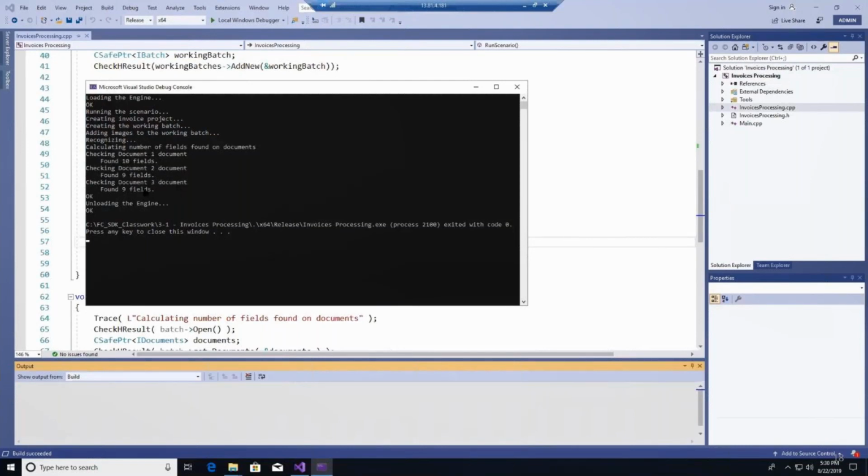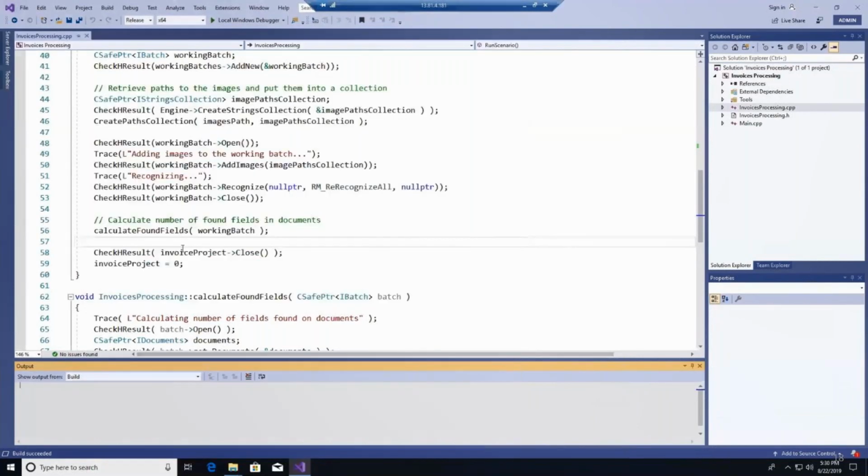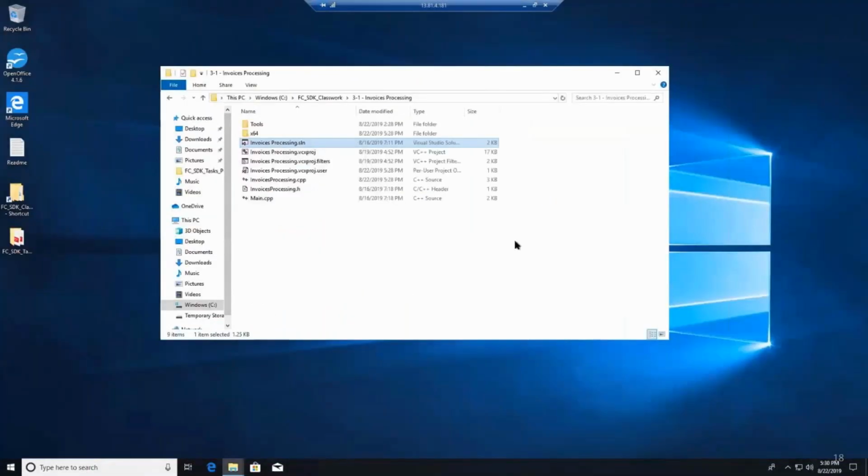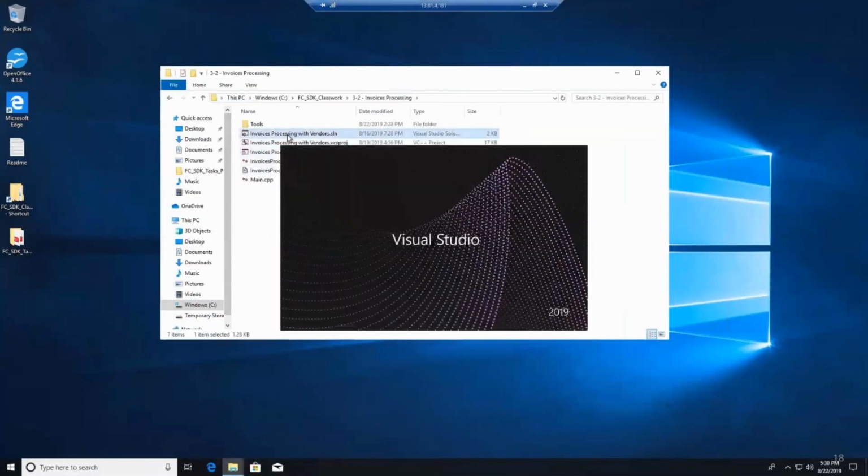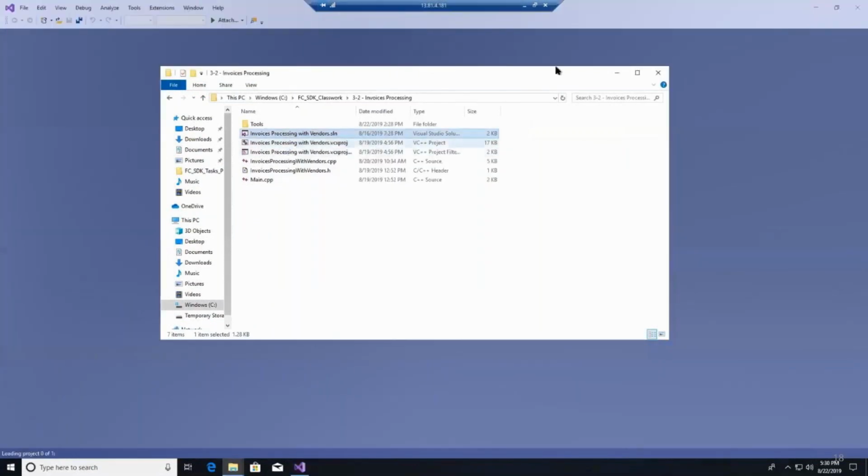So invoice processing with default settings is really straightforward. It's nothing difficult, just a few API calls in our code. So on our next step, let's see how we can improve these results. What else can we do? For example, if we use data sets.